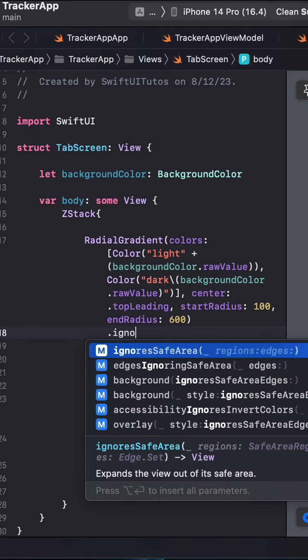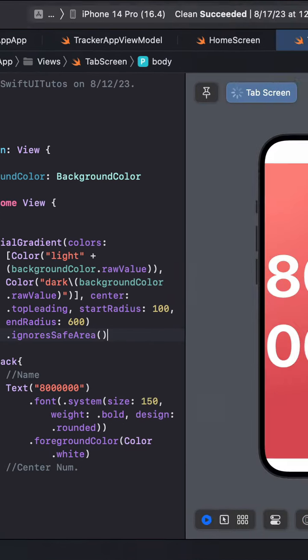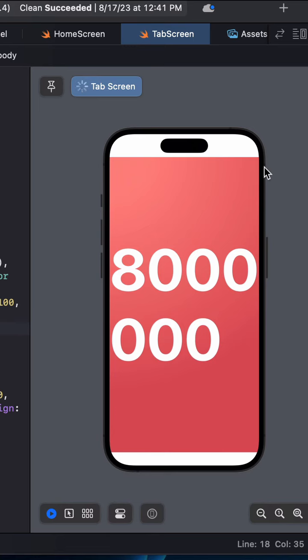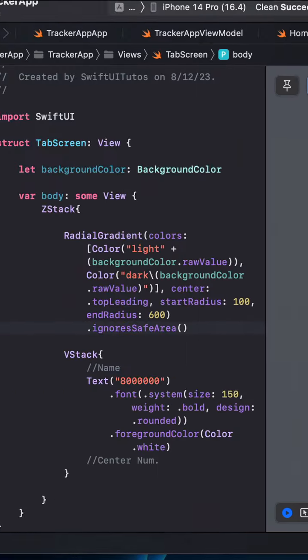But right now, just before we finish, I do want to add a .ignoresSafeArea on the radial gradient that we made previously, just so we don't have that white at the top and bottom of the iPhone.